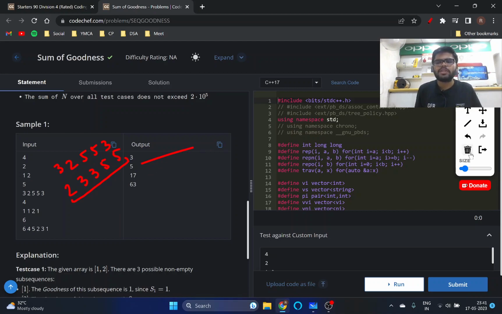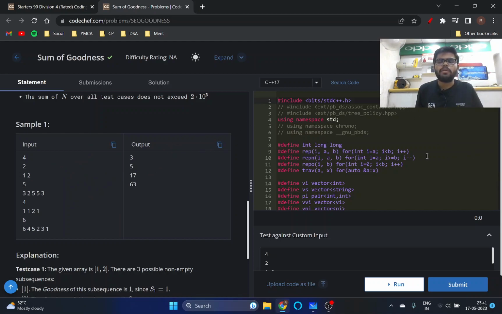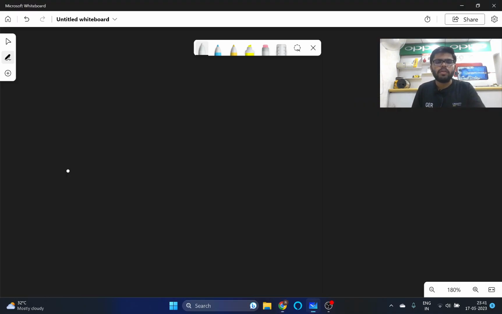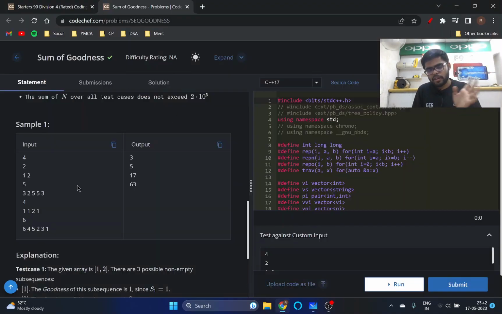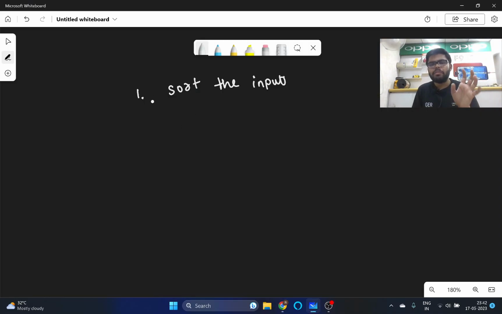So why don't I just sort the input, whatever input I get, first of all sort it. Let's write it here. First step is just sort the inputs, because it won't change my answer. It would never make my answer harder. It would either make my answer easier, or it would have no effect.